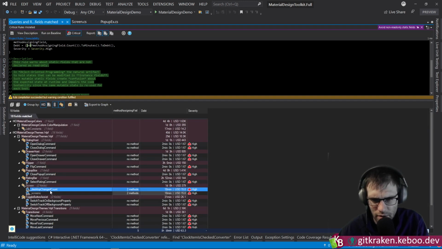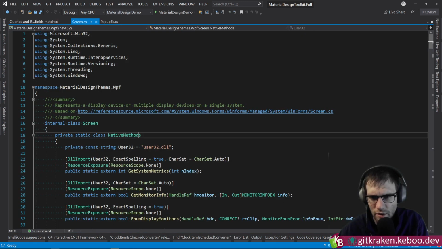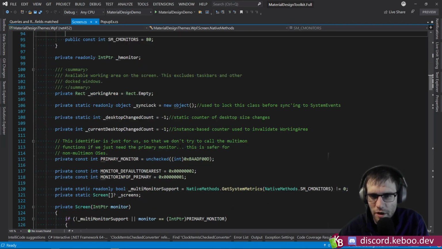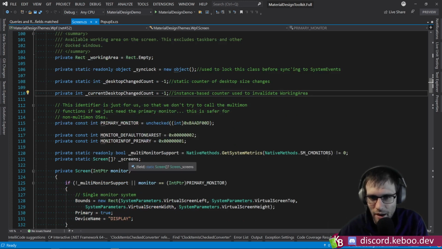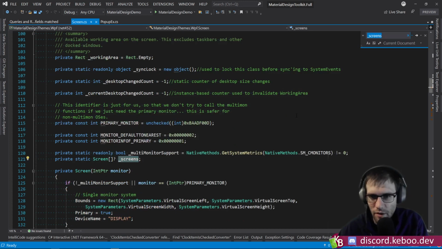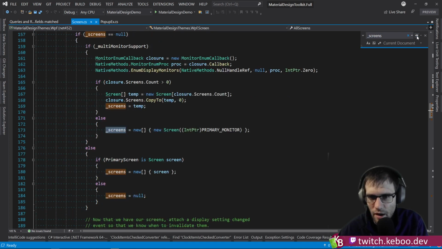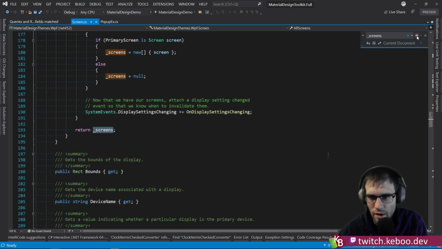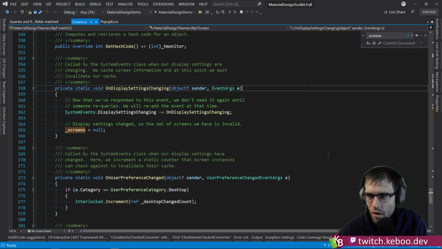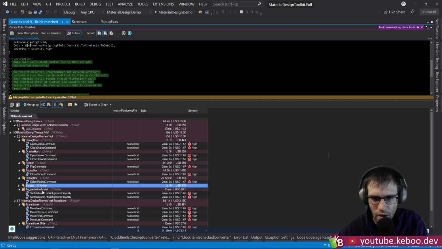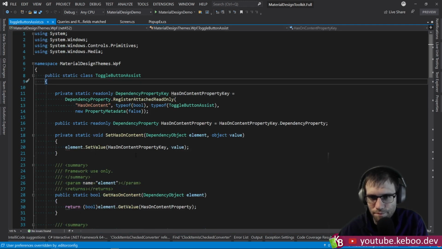So hold on. Desktop changed count and screens. What? So this code here is actually directly lifted out of WinForms. Okay, so I don't think you can be made read-only. Yeah, I don't think we're gonna do anything about you. We're gonna leave you alone, and just pretend like I didn't look at that.